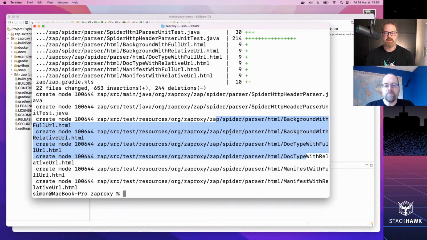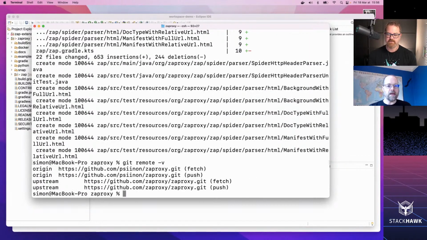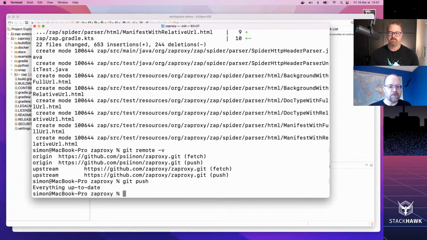Real quick, can you show people git remote -v so people understand why you pulled updates from upstream? Yeah, good point. So I wanted to pull things down from upstream, which is ZAP Proxy. And I'll do a git push. Everything's up to date, no problem. So my repo will be up to date. But yeah, I wanted to pull down the latest stuff from ZAP Proxy.